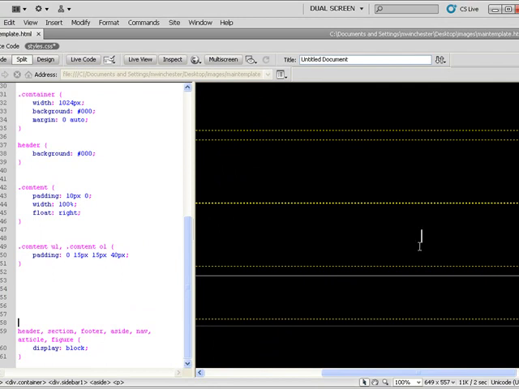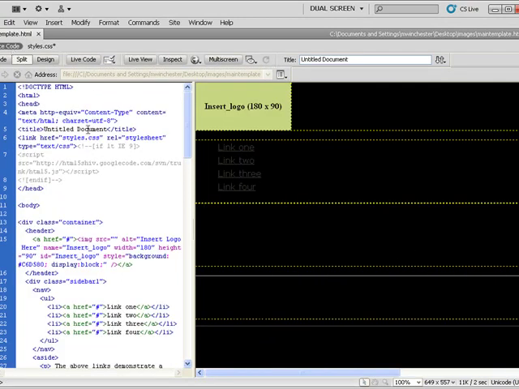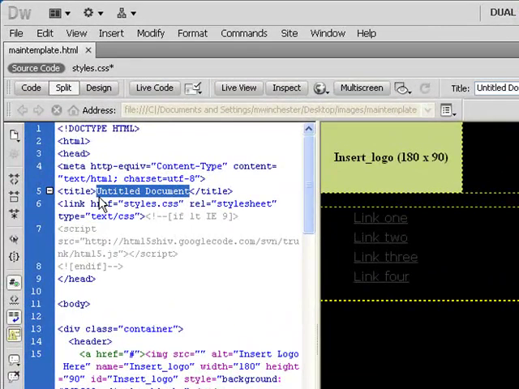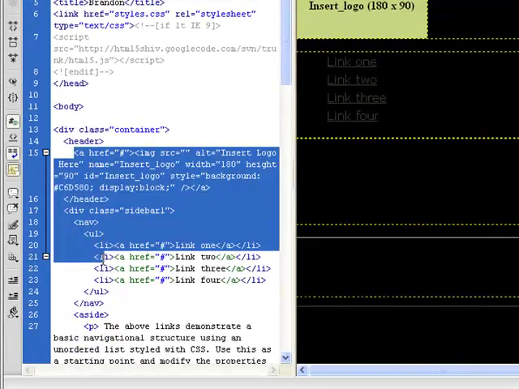Now I got to clear up the HTML because he still has text in here. So I'm going to go to the source code. We'll go ahead and give him a title, Brandon. And we're going to leave in the script. We're going to start in the body. We do want a container. We do want a header. We're going to get rid of the contents of the header, though.